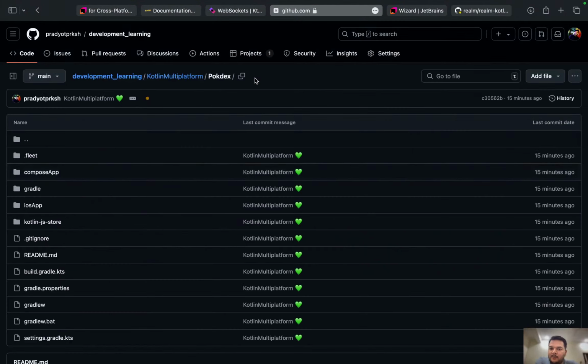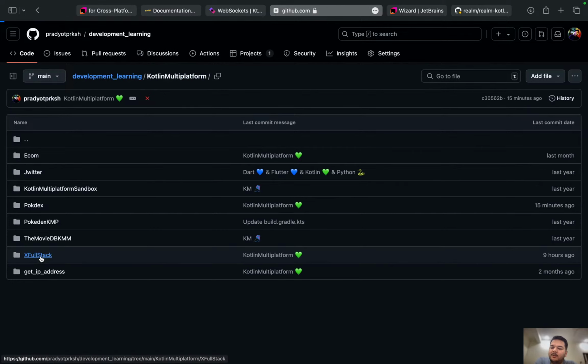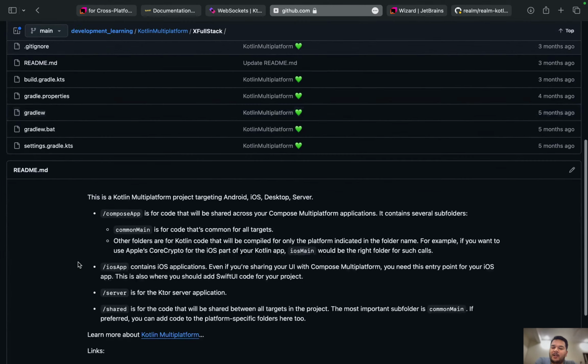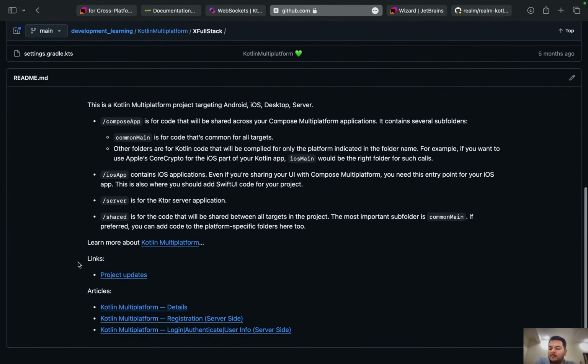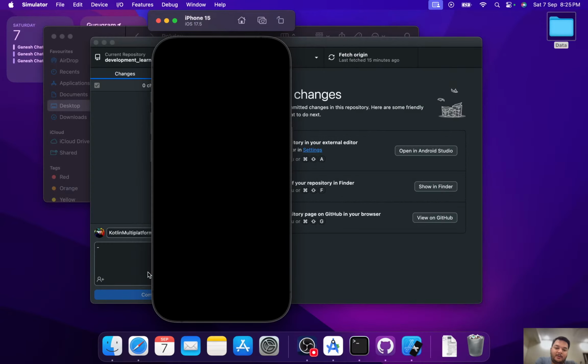There is one more project which I have given much more time to, the Twitter or X full stack project, which you can go to and see the different capabilities of Kotlin Multiplatform. I think that project will show you everything you can do. The iOS project should be up and running right now.